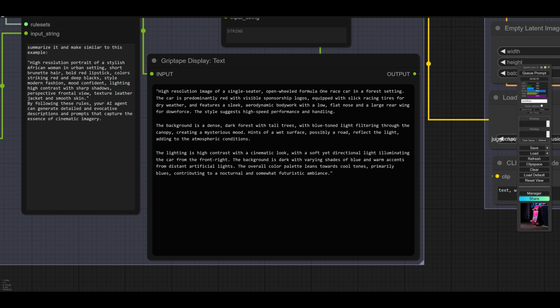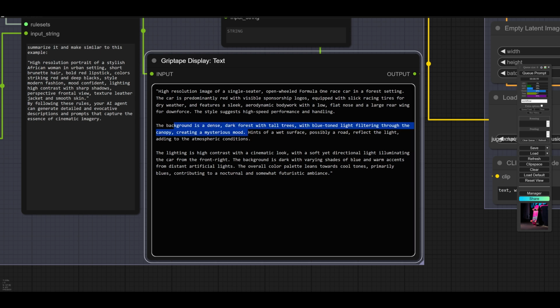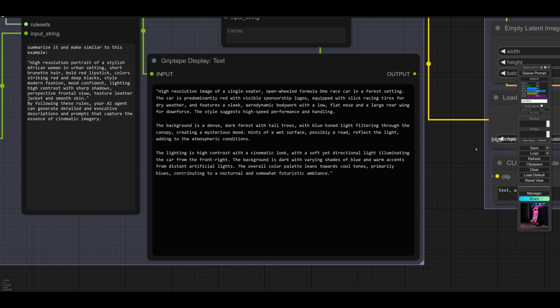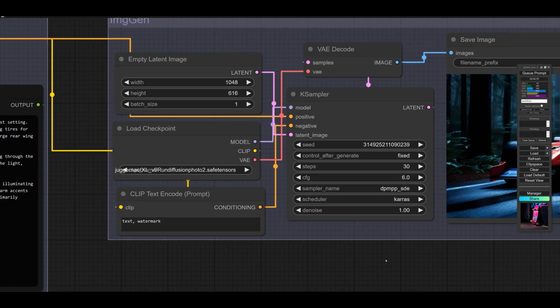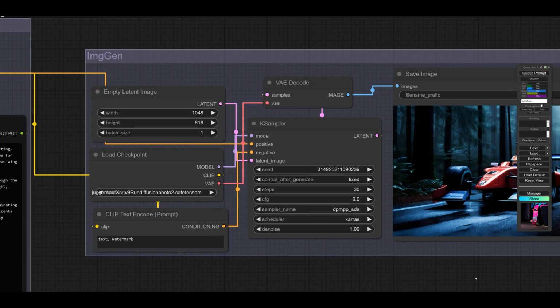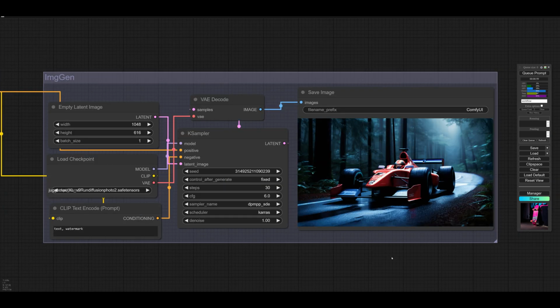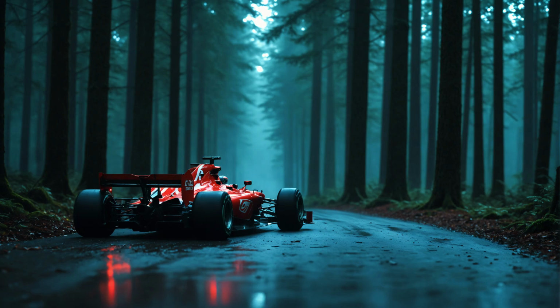It creates a highly detailed image of a single seater, but then describes the background and then describes the lighting, which is amazing. Then we fit it into the same image generation workflow. After that, you can upscale it and generate something like this.